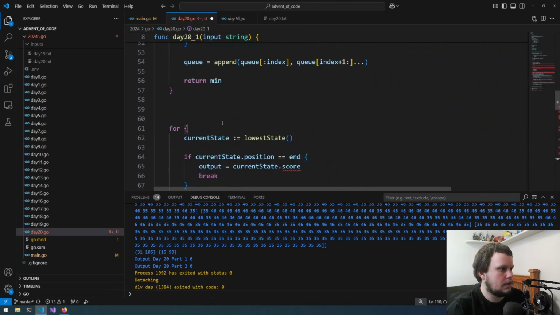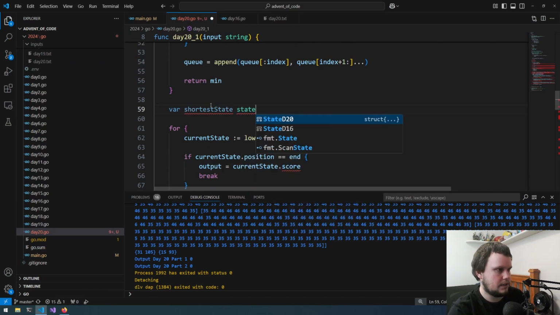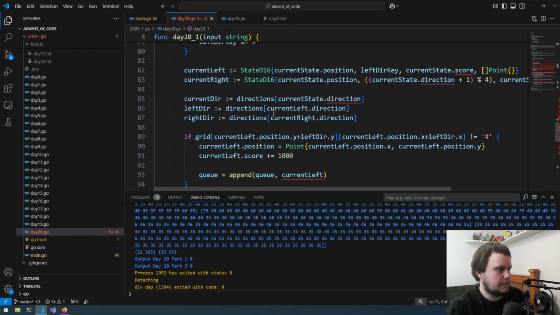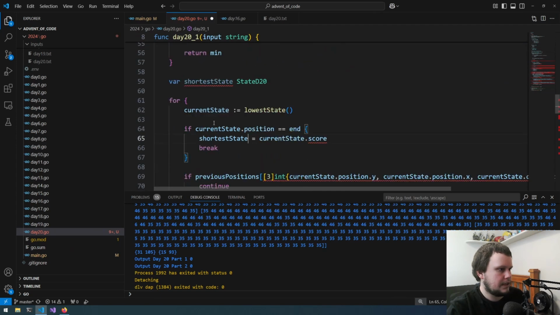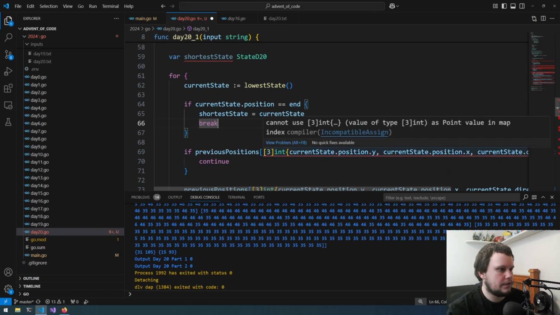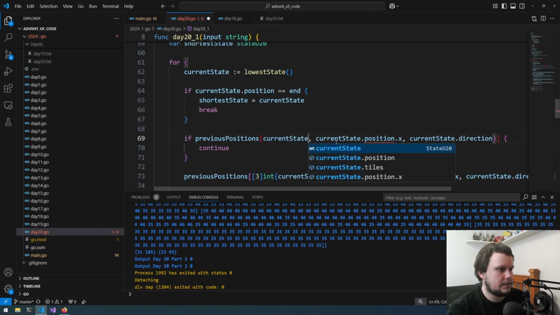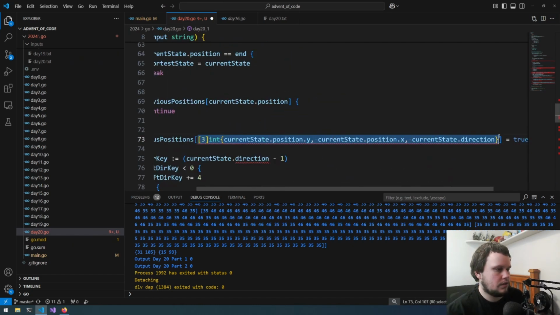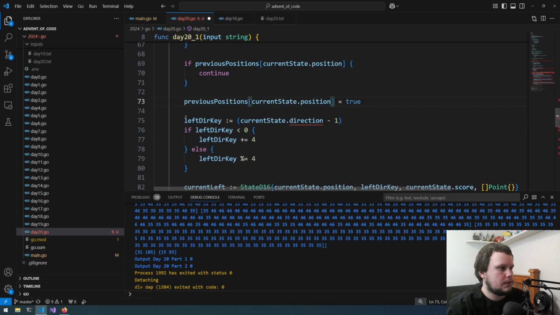So doing for, and let's do shortest state var state D20. So do get lowest. If current position equals end, we then go shortest state is equal to current state, and we break. If previous positions, so that'll be current state like this. Don't need all of that, just need this. If current state dot position, if we've already been to this current position, we continue, and if that's not the case, we then do this and equals true.